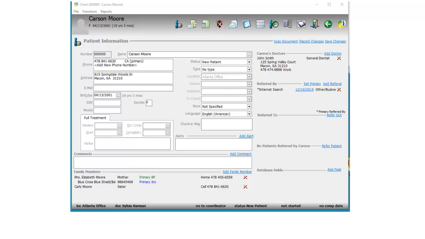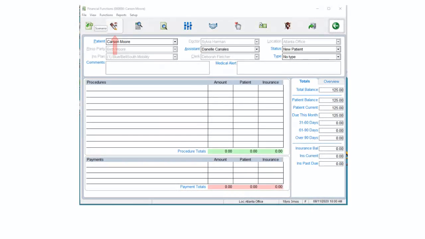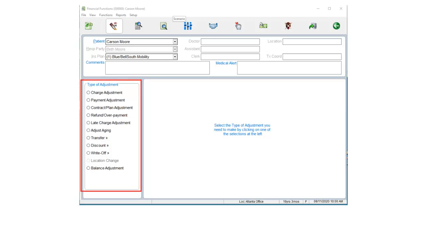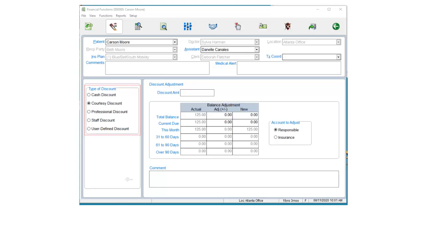From the patient's chart, click the Financial Functions icon. Next, click the Adjustments icon. In the Type of Adjustment section, select Discount. In the Type of Discount section, select Courtesy Discount.